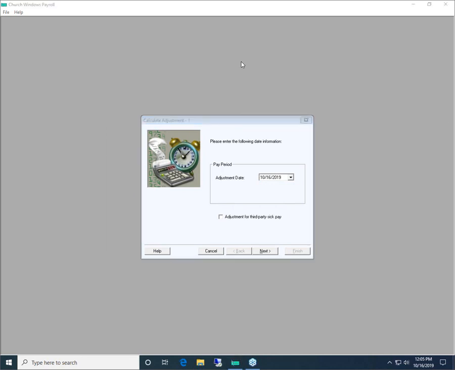I do like to point out that each one of our screens, when we're calculating anything in payroll, has a number associated with it, okay? So in this case, we're now at the window called Calculate Adjustment 1. We're going to backdate this to January 1 of 2019. You can also click the down arrow and choose it from the calendar if you wish. We're not adjusting for third-party sick pay, so we're going to simply click Next. We're not going to check that box, okay?